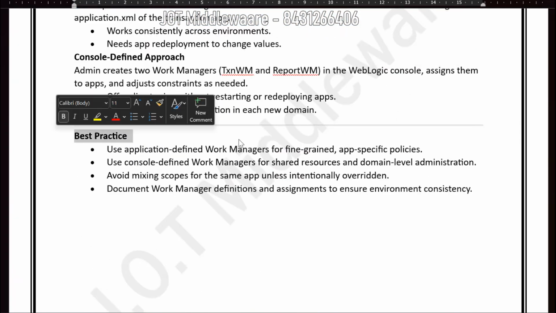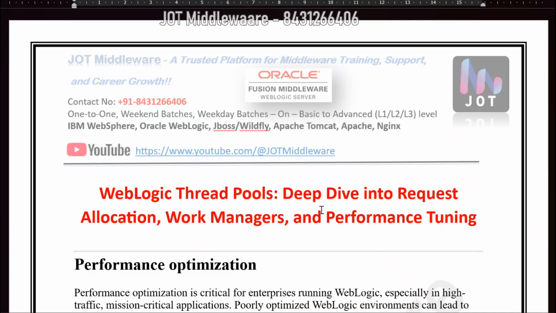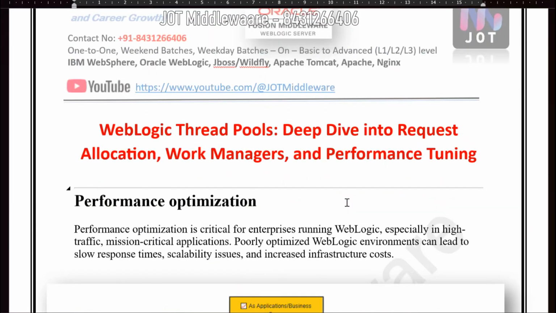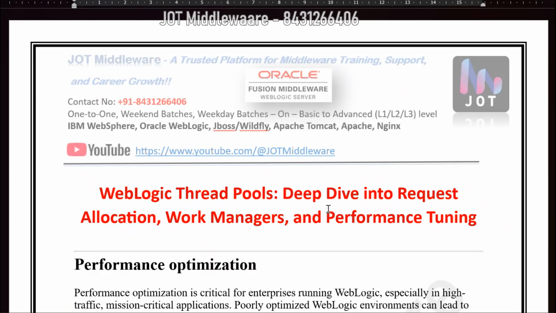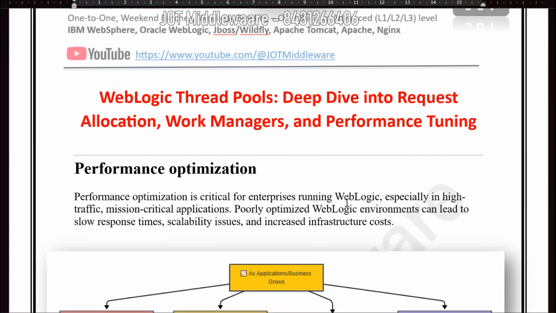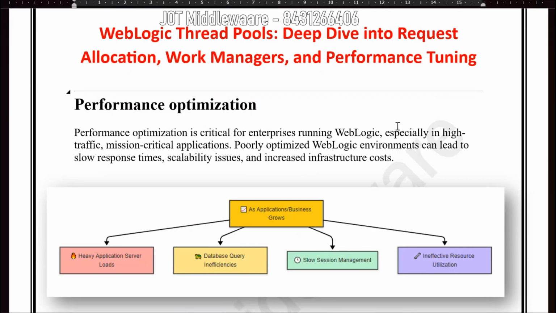And finally, we will determine what are the best practices. So this is the whole agenda, and also a deep dive into thread pool management. That is a major part in performance tuning. All right. So let us start. I'm not sure how many classes it is going to take because we are not leaving any concept or any topic behind. We'll have a 100% coverage on this one.